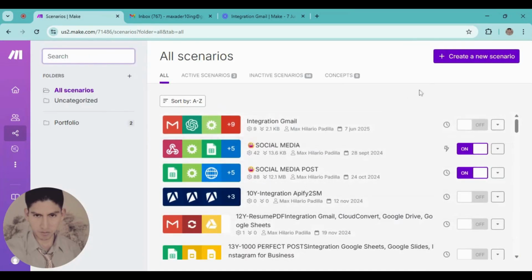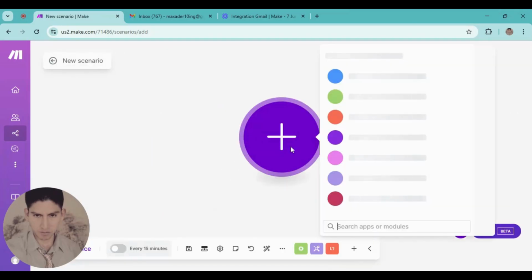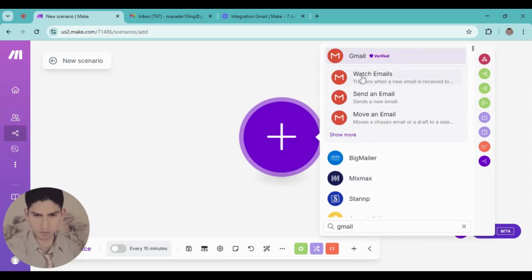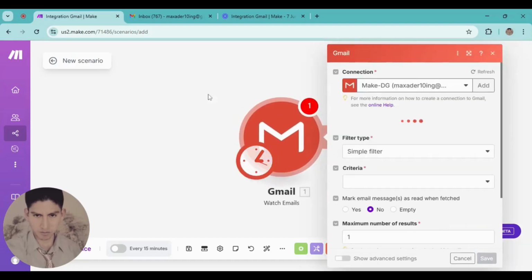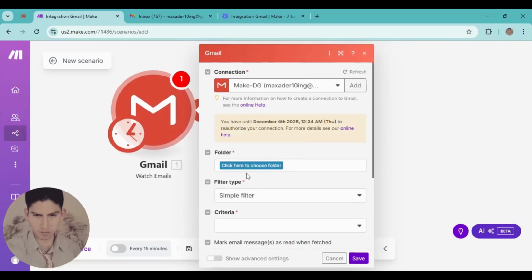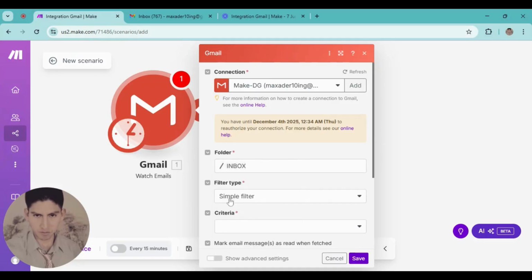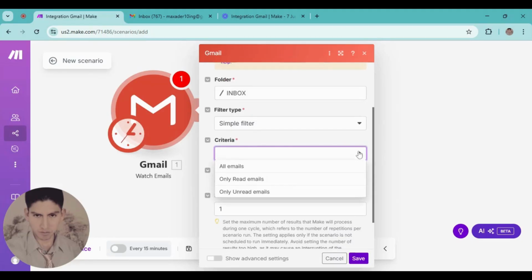First of all, click here, create a new scenario. The first module that we're going to use here is Gmail, and this first option, watch emails. You need to select the folder, and here I'm going to select inbox, the filter type, simple filter, criteria. I'm going to select all emails.